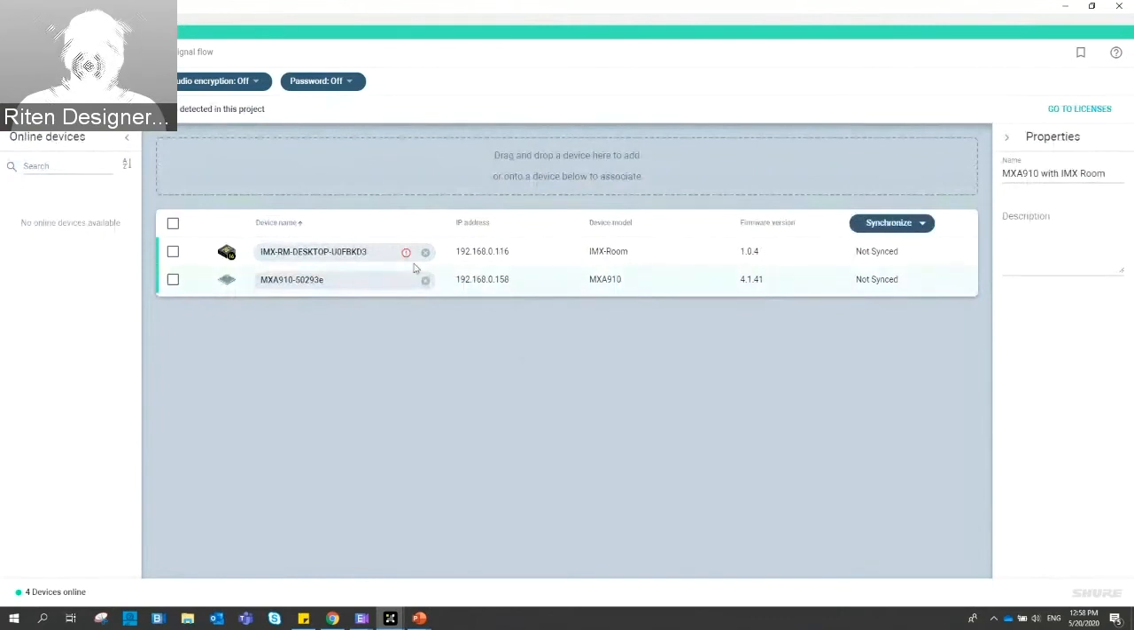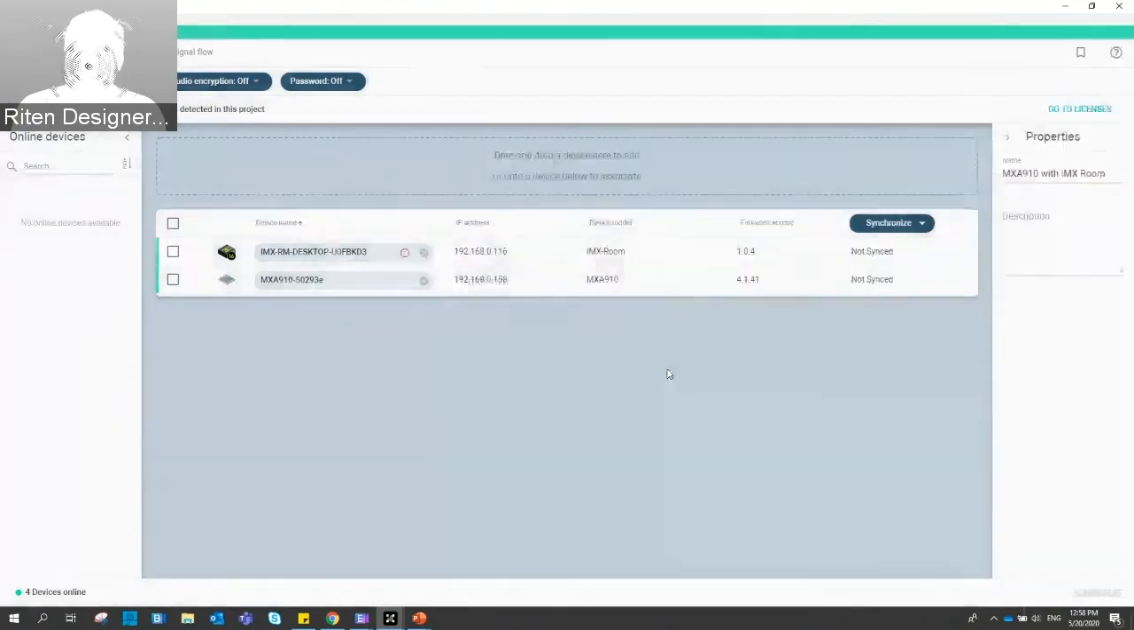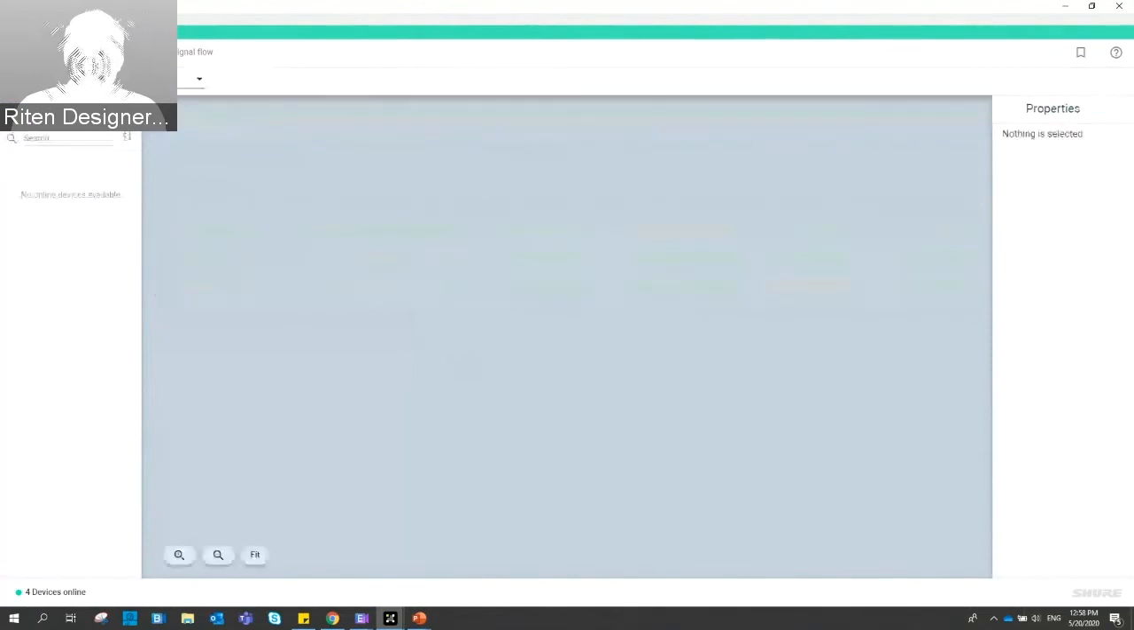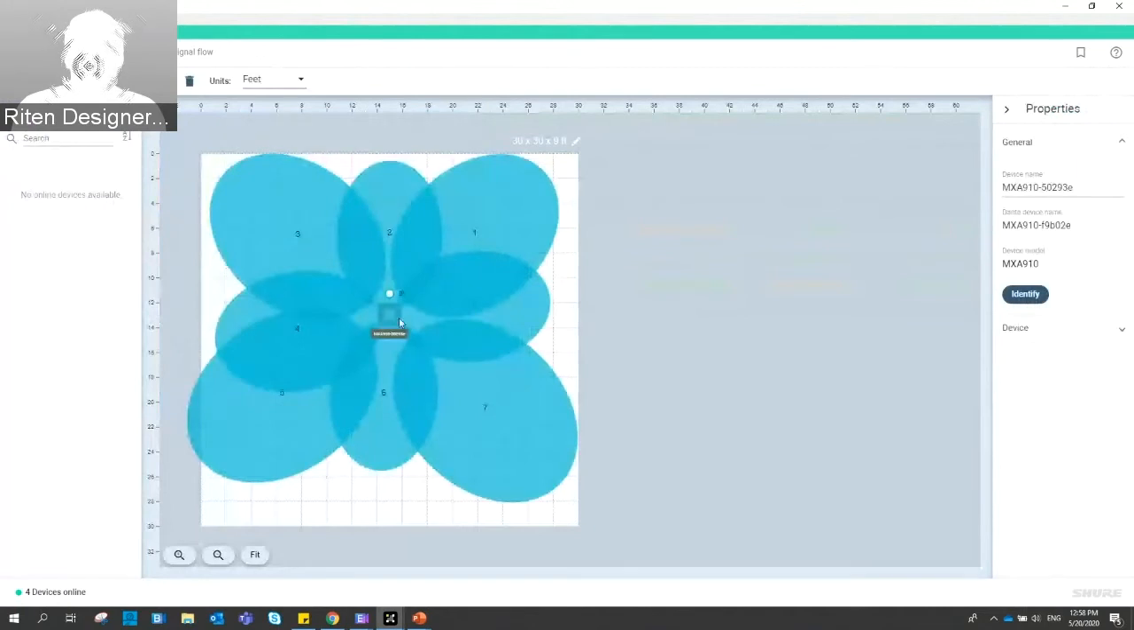If you see there is a red warning, what is that? It is saying that ensure that this installation is added to a project, then activate it in the project license tab. So of course you are using IMX room, but it is not licensed yet. So I will also show you how to activate the license. But for now, let's do the configuration. Now I'm going to go to coverage map. Here is my microphone. This is the out-of-box lobe configuration.